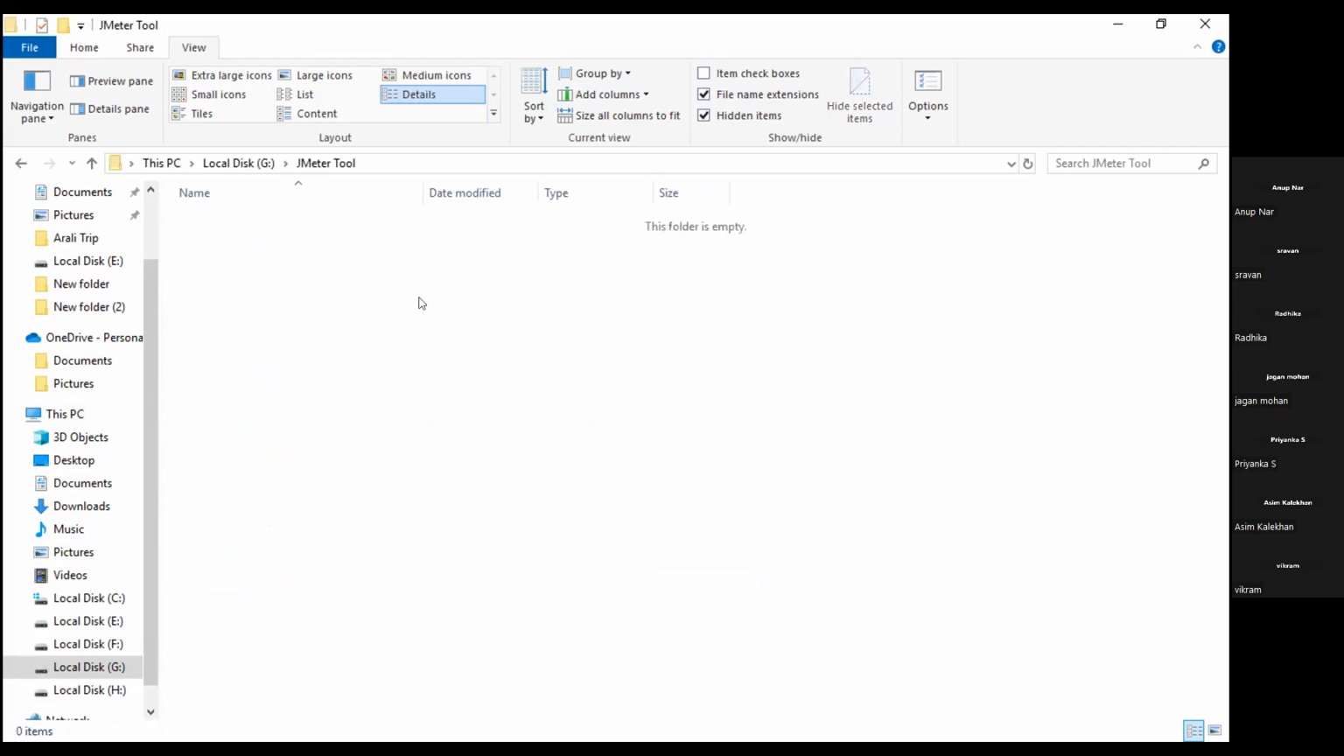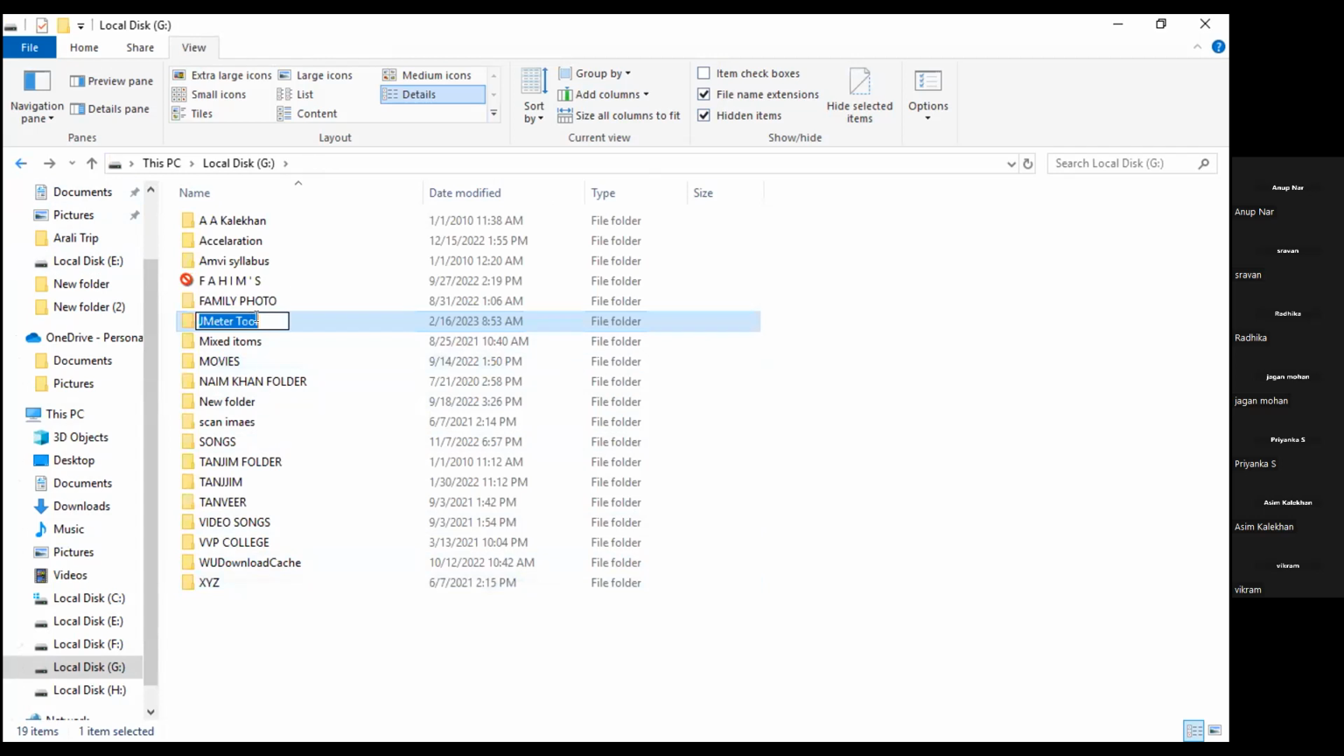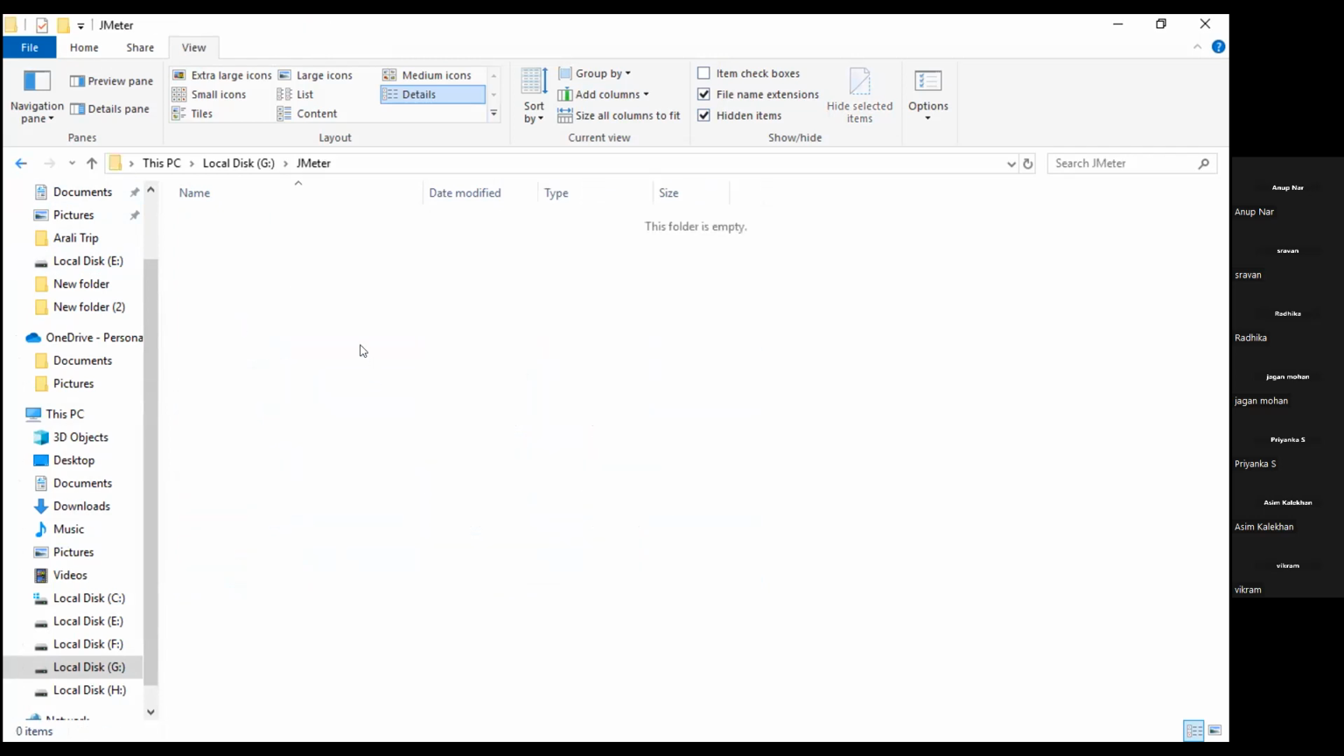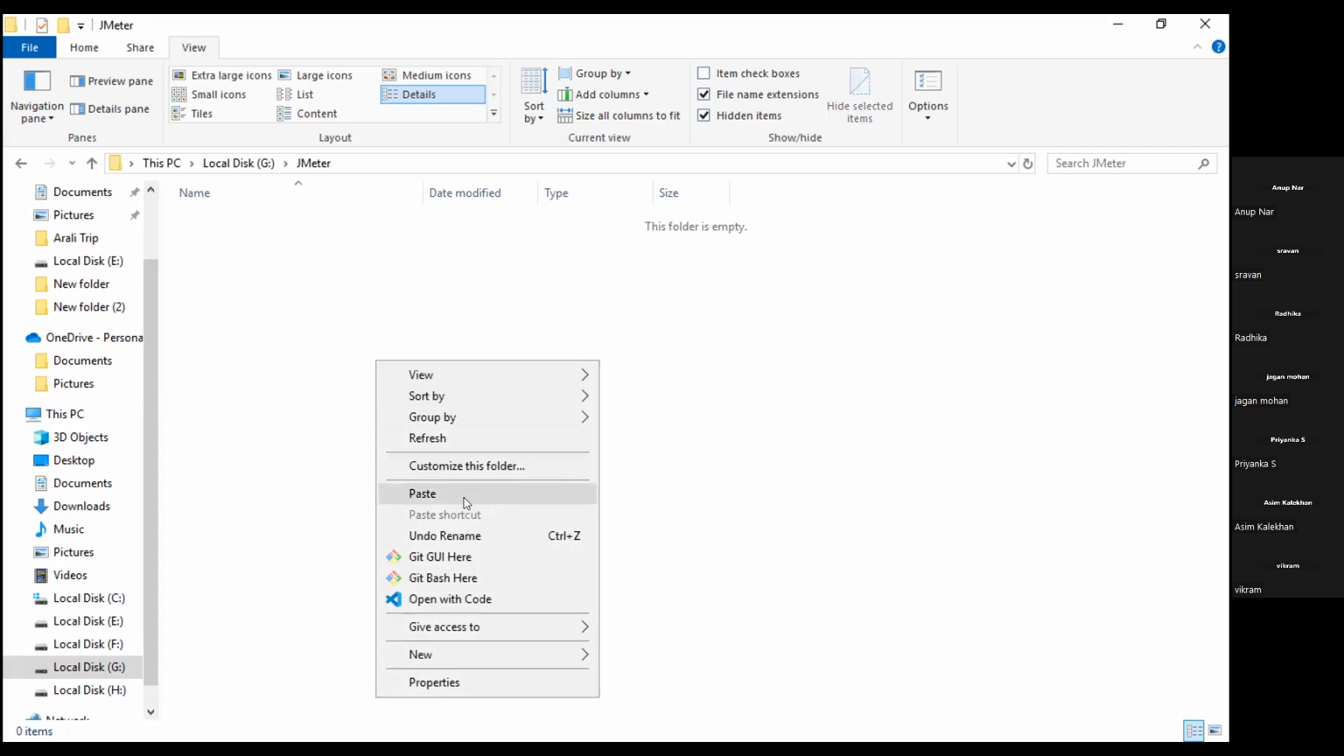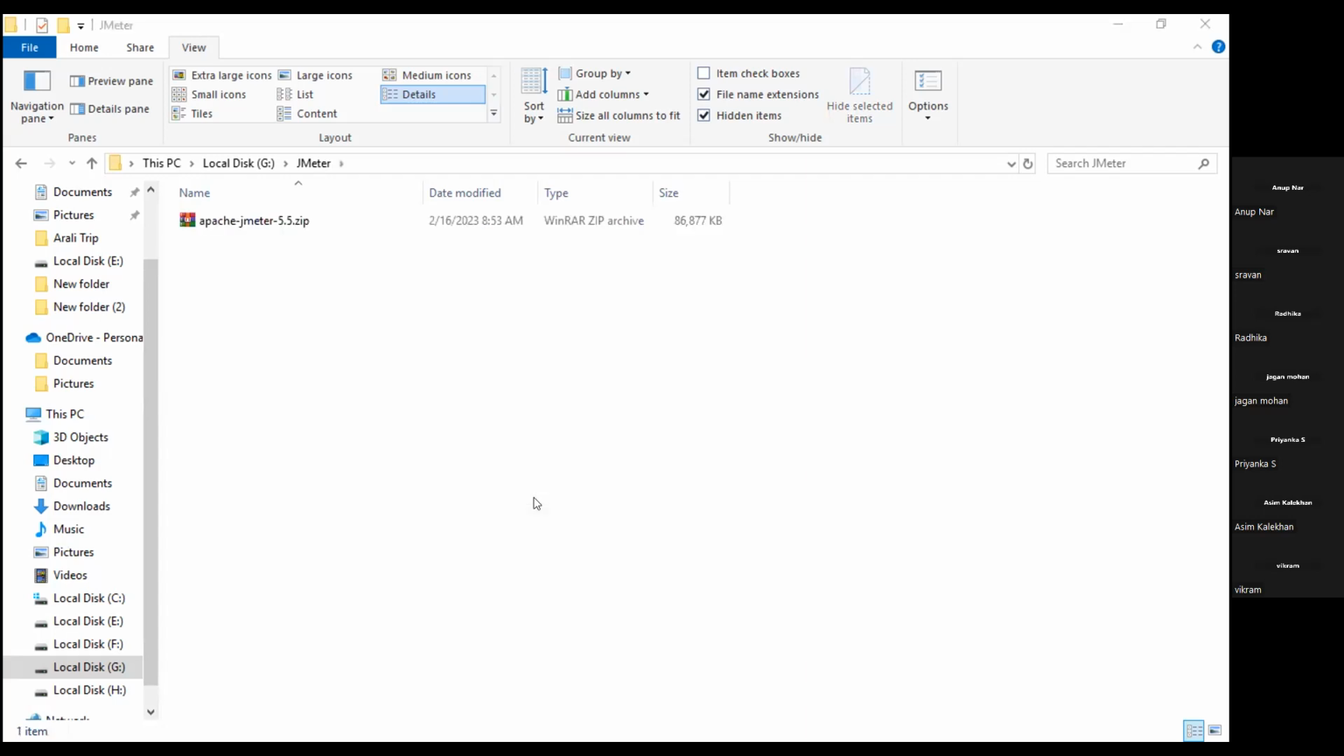Please remove that word tool also. Just keep JMeter. Keep the folder name as JMeter, because spaces cause some additional problems sometimes. Is everyone doing that, guys?